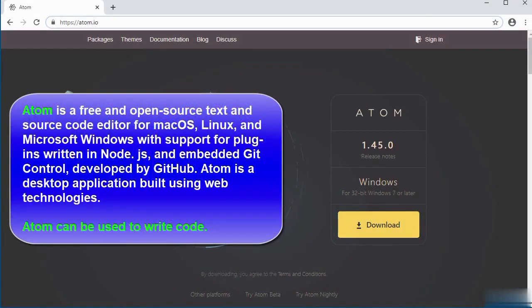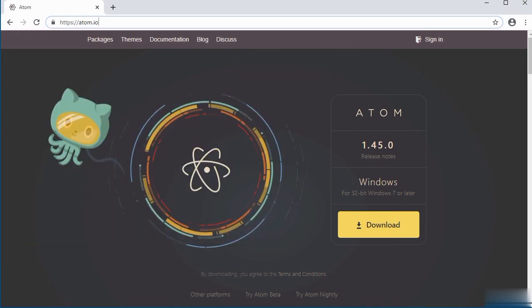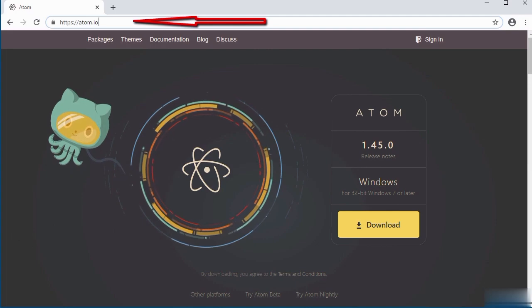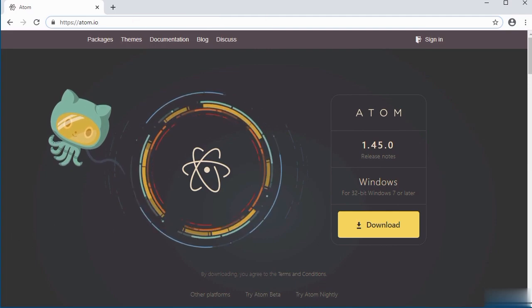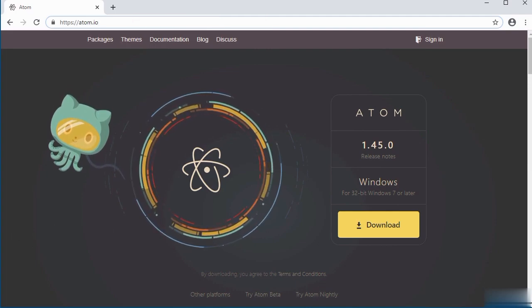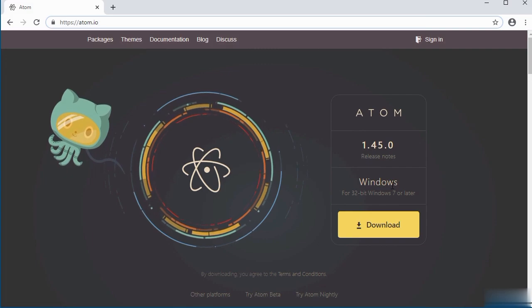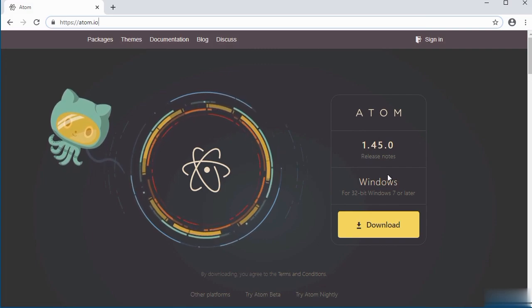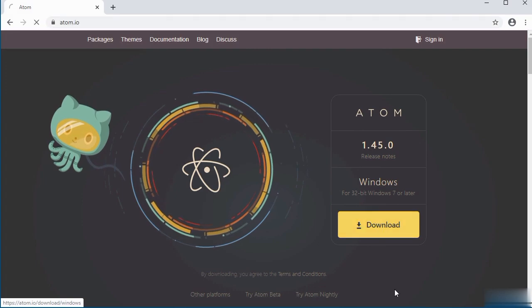Hello and welcome to this video. In this video, we are going to download and install Atom. The link for Atom is displayed in the address bar of the web browser. Atom automatically detects your operating system and gives you the download for your operating system. So I'm going to click on the link to begin the download.